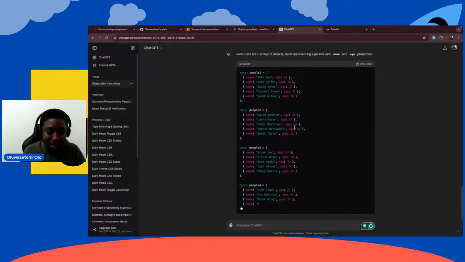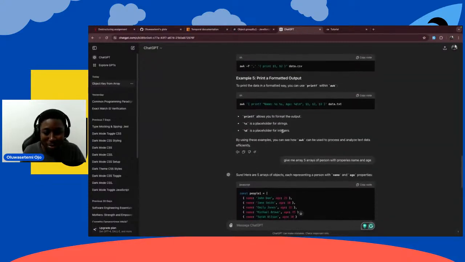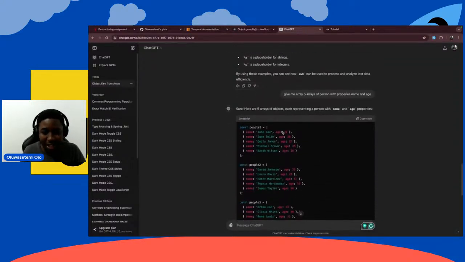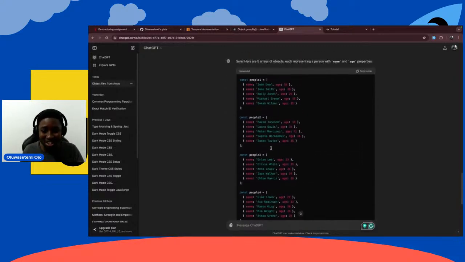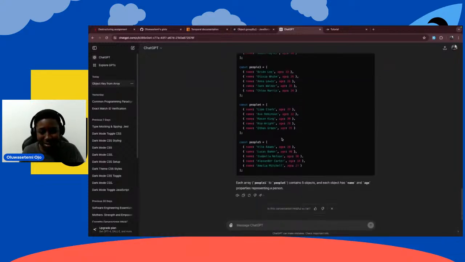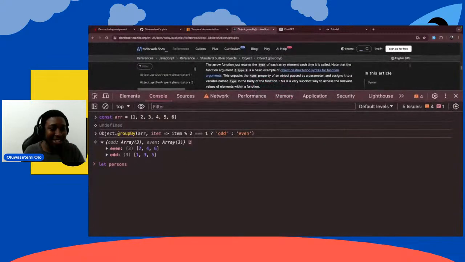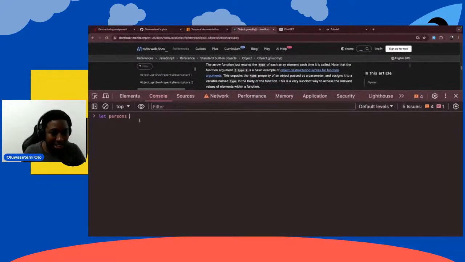Jesus Christ. ChatGPT, no, the wrong word. Just give me one object. Sorry, I gave ChatGPT the wrong instruction. But ChatGPT, thank you. So let's see what I can do with this.